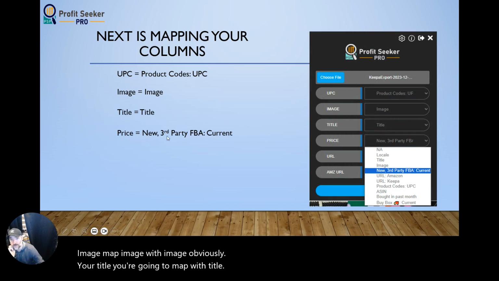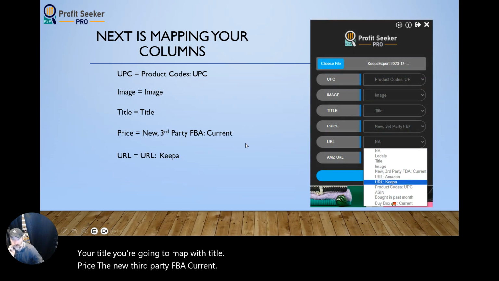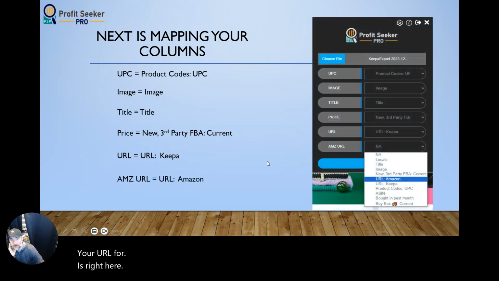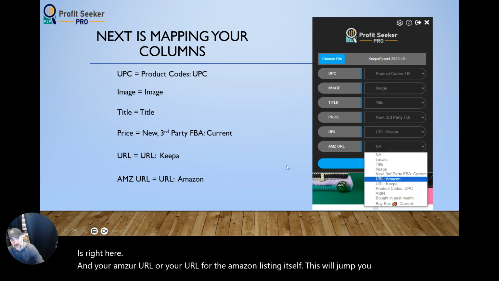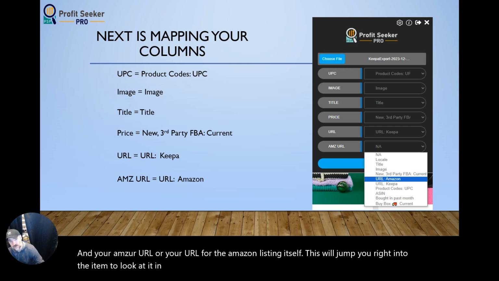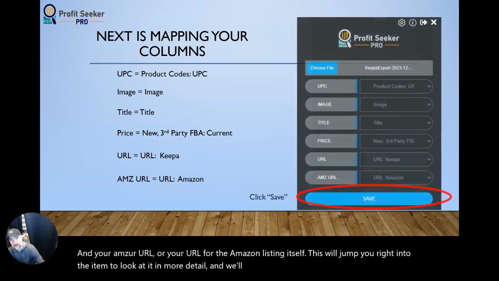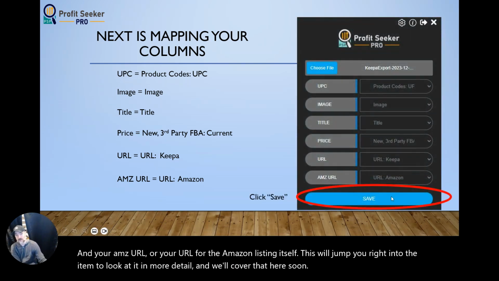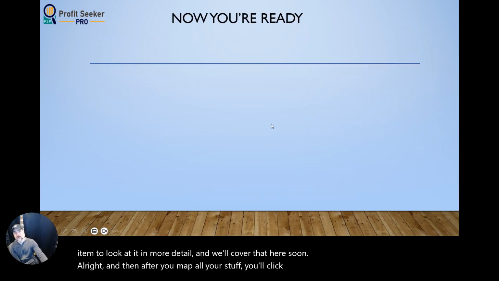Price, the new third-party FBA current, or if you want a different one, you can as well. Your URL for Keepa is right here, and your AMZ URL, or your URL for the Amazon listing itself. This will jump you right into the item to look at it in more detail, and we'll cover that here soon. Alright, and then after you map all your stuff, you'll click Save, and now you're ready.